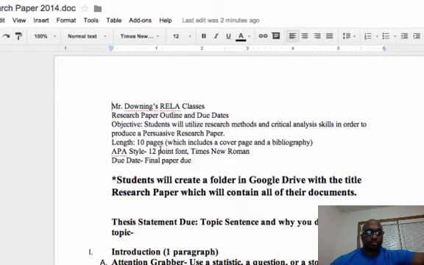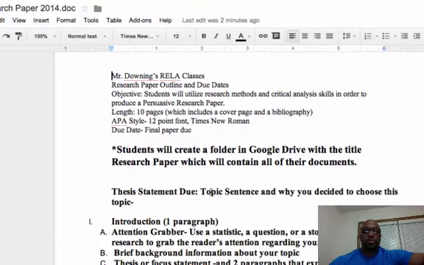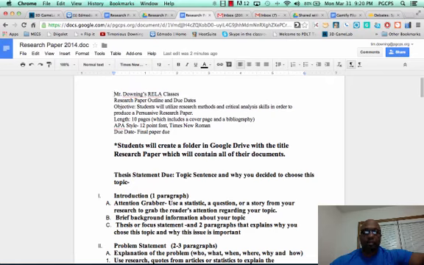So just some particulars, you're going to do it in a 12-point font Times New Roman. So that means no fancy, no cursive, none of those other fonts that you like to use. The due date hasn't been set yet because we're going to pace it based on how we do in class. So essentially what you're going to do is create a folder in Google Drive with the title research paper. Now for those of you who have not turned in your thesis statement yet, we'll talk about that in class, and by the time you watch this video you'll have an idea of what your focus will be on your paper.